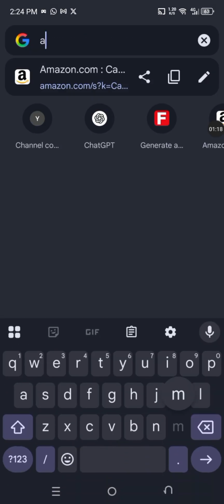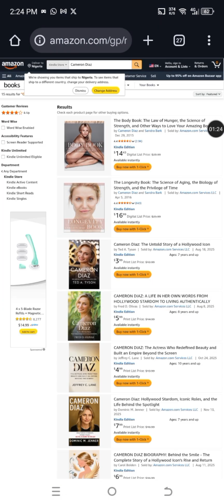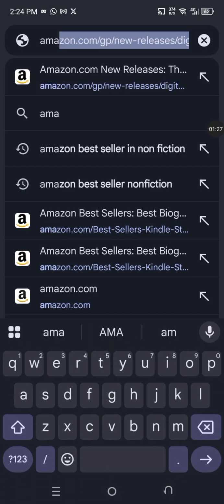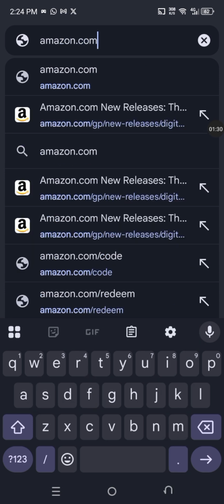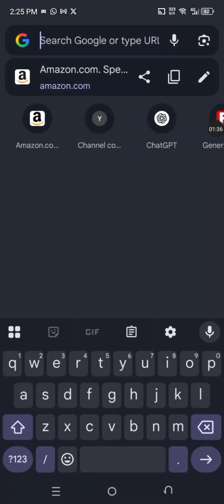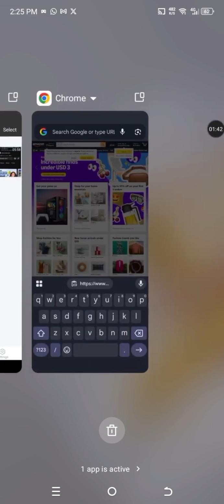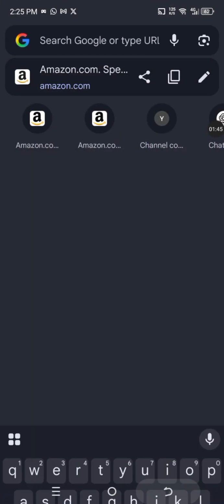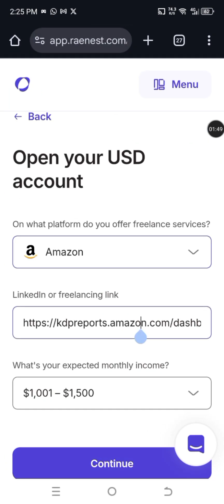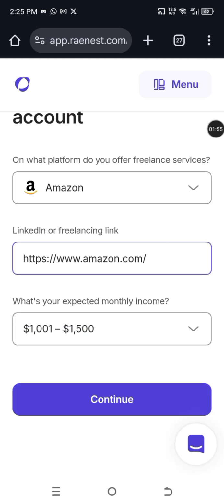It's not hard. I just type amazon.com. Let me do it like this. Once this comes out, all you have to do is copy the link like this. Then we'll come back. Okay, where was I? And you paste it here. As you can see, you paste it like this. You can just copy this the way it is here, copy it somewhere, then come here and paste it. It will go.